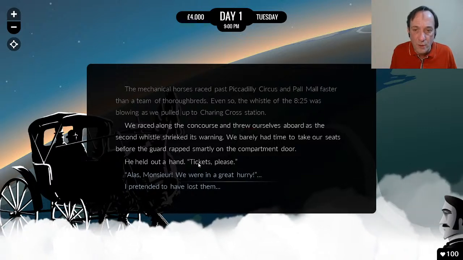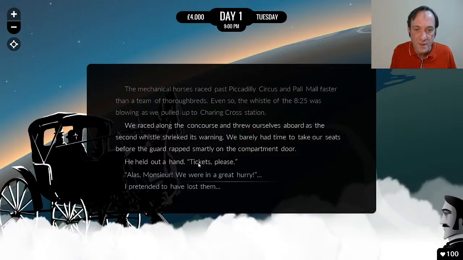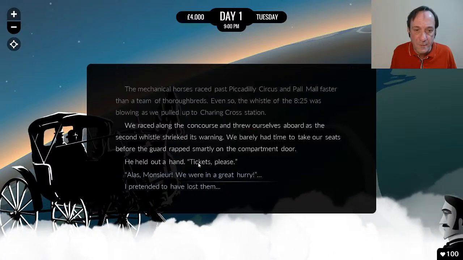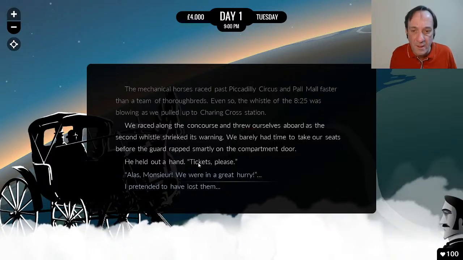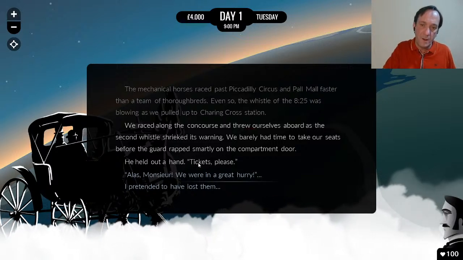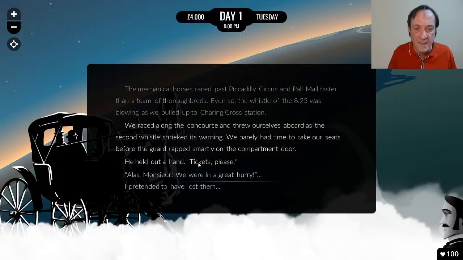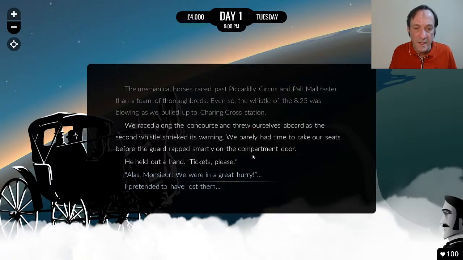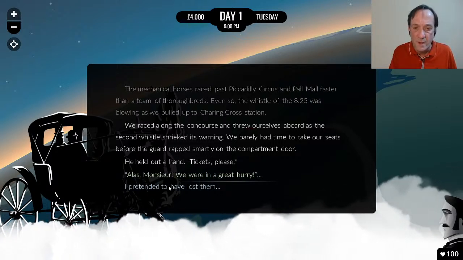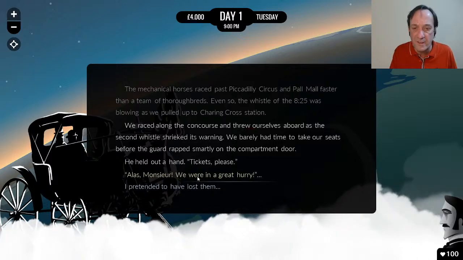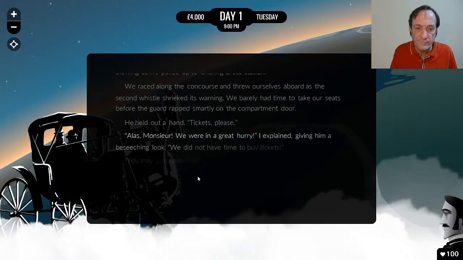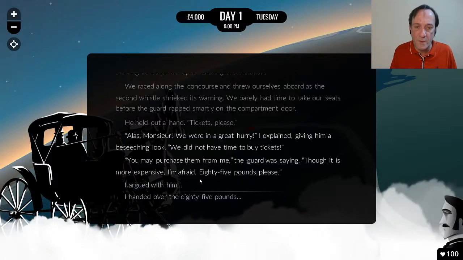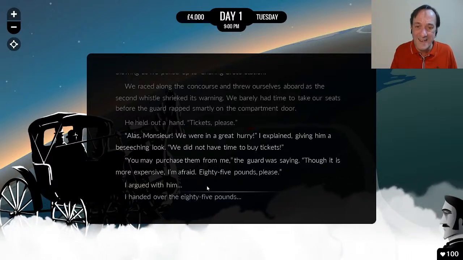We raced along the concourse and threw ourselves aboard as the second whistle shrieked its warning. We barely had time to take our seats before the guard rapped smartly on the compartment door. He held out a hand. "Tickets, please." "Alas, monsieur, we are in a great hurry." I pretended to have lost them. "You may purchase them from me," the guard was saying, "though it is more expensive, I'm afraid."